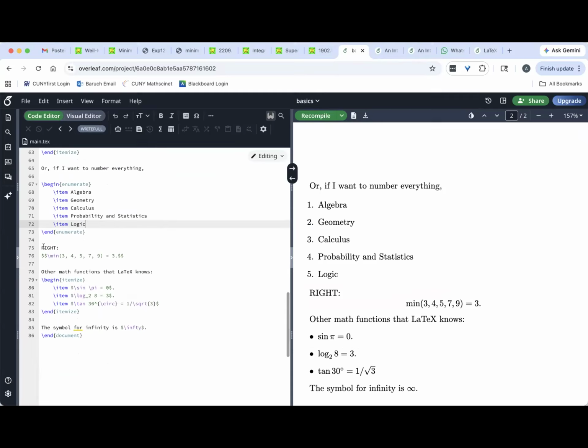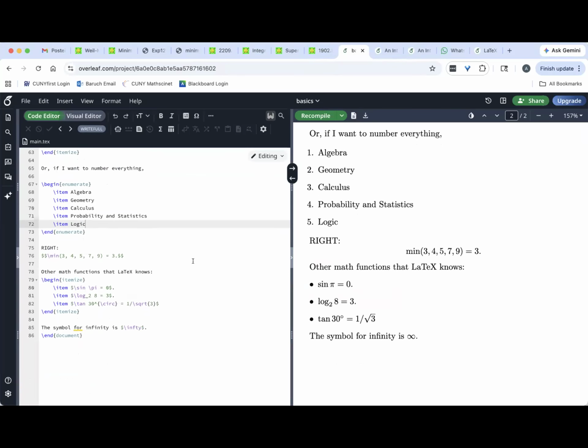Okay, and then the last things we talked about were certain functions like trigonometric functions and log and sine and min. If you put them in math mode and backslash them, they look better than if you don't backslash them. So for instance, here we're saying the minimum value of 3, 4, 5, 7, and 9 equals 3. And then there's other math functions that LaTeX knows. So if we want to say that sine of pi equals 0, we use sine backslash pi equals 0.